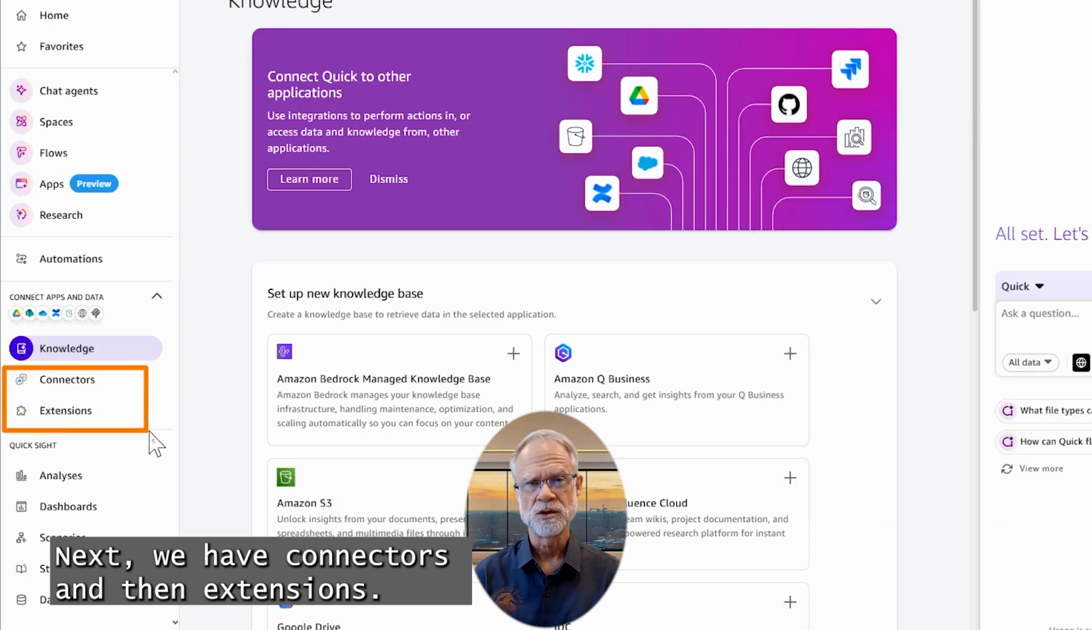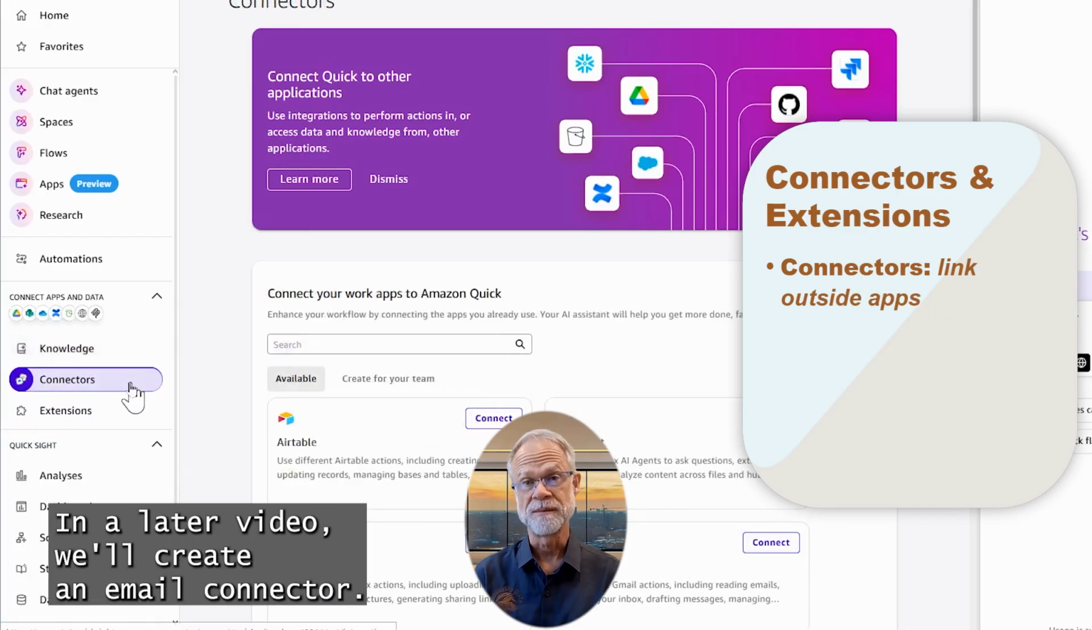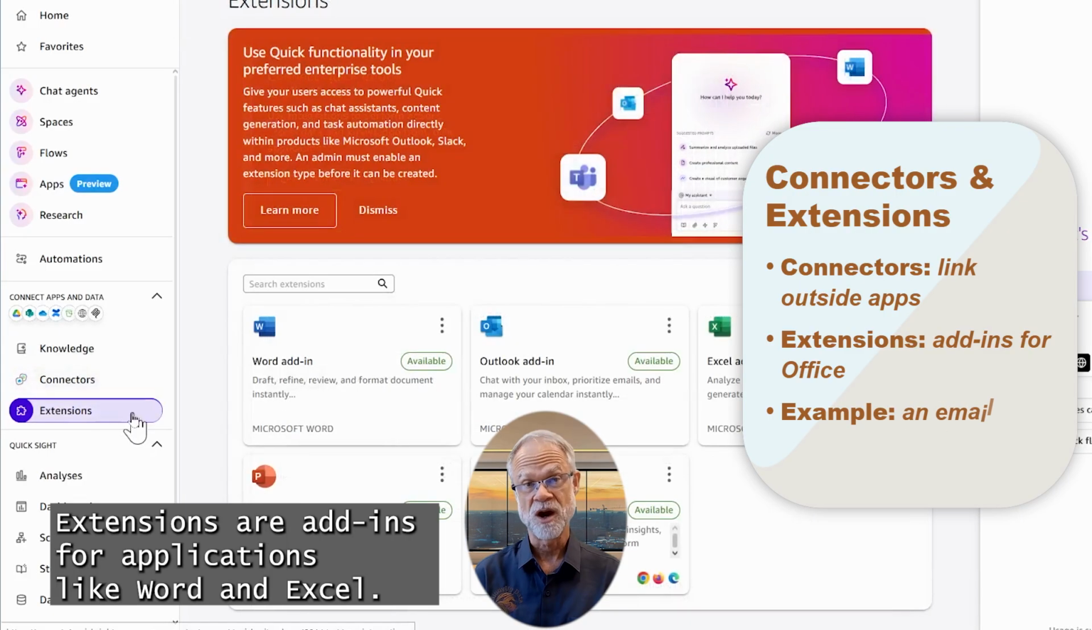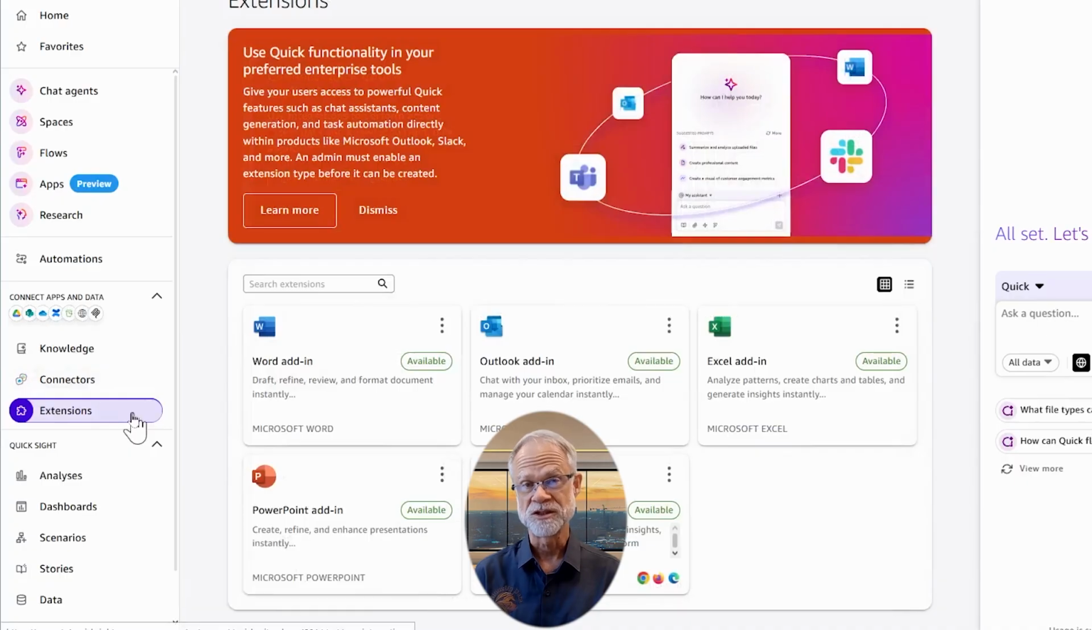Next, we have connectors and then extensions. These are used to connect quick to external applications and user tools. In a later video, we'll create an email connector. Extensions are add-ins for applications like Word and Excel. We will not cover extensions in this video series.